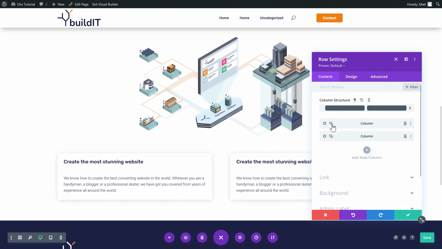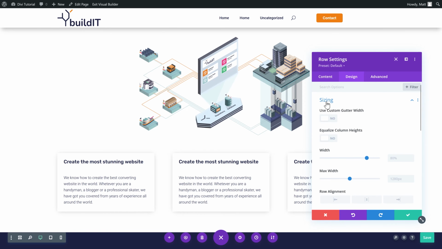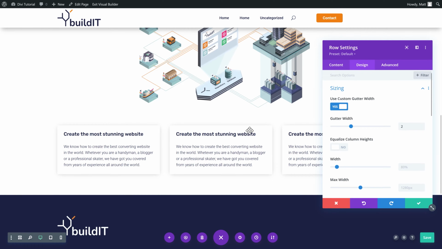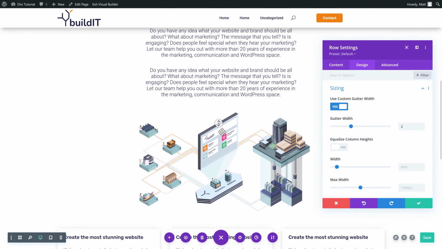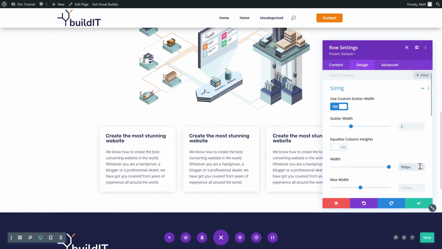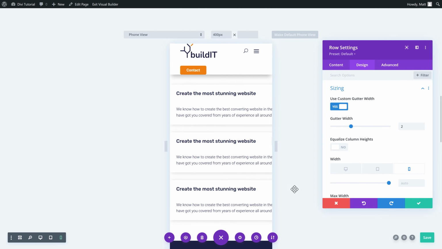We're going to duplicate these columns to there. Then you go to design, you go to sizing, use custom gutter weight and change it to number 2. Then I want the width to be smaller because in this section we have a really small section. So we go to the width and we're going to create 950 pixels. Make sure to also check it on your mobile phone to see how that works on mobile. As you can see, this is going wrong on our mobile phone.